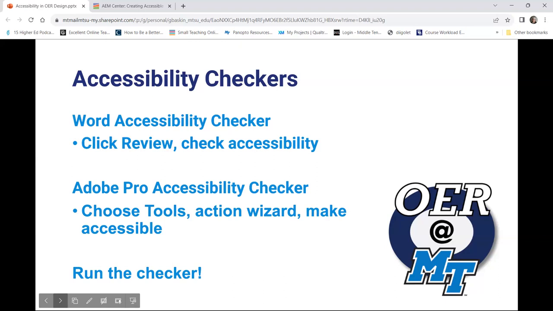And just the point of that is, they just drilled this with us: always run the checker. You know, it's not going to be perfect. It's not going to catch everything, but it's a good start. Always just get in the habit of doing that. As far as I know right now, Google Docs does not have an accessibility checker, which you would think it should have by now. But yeah, they do not have one.